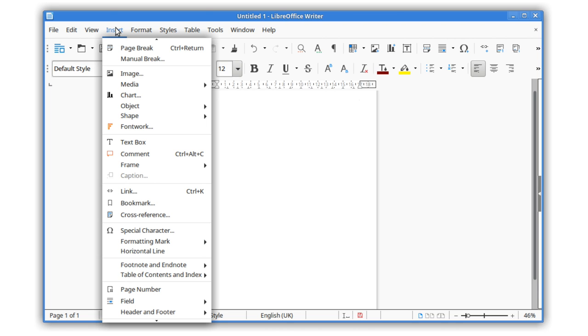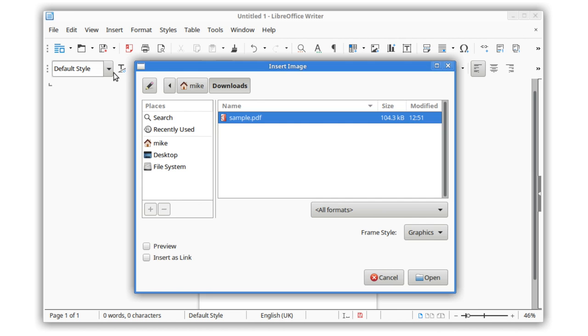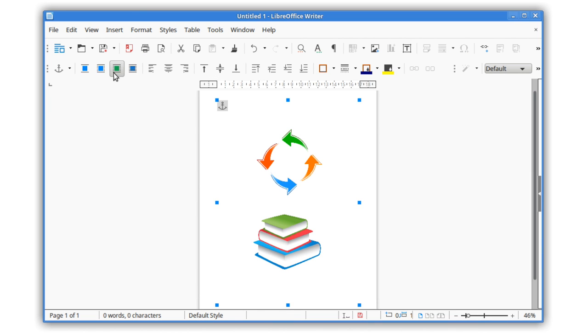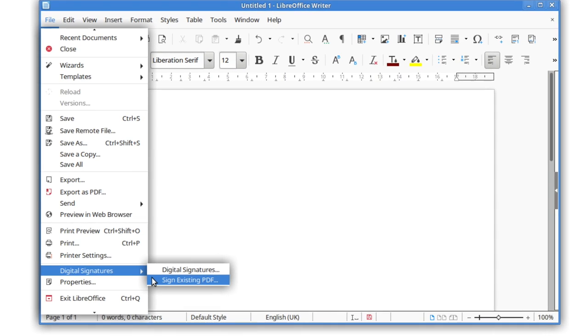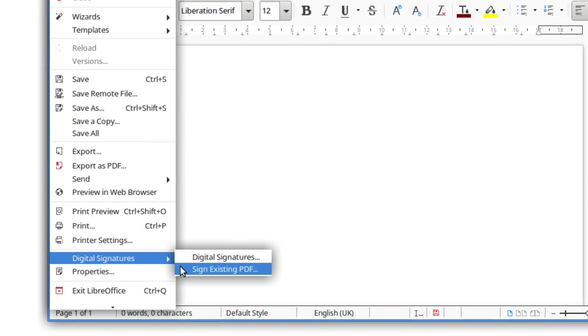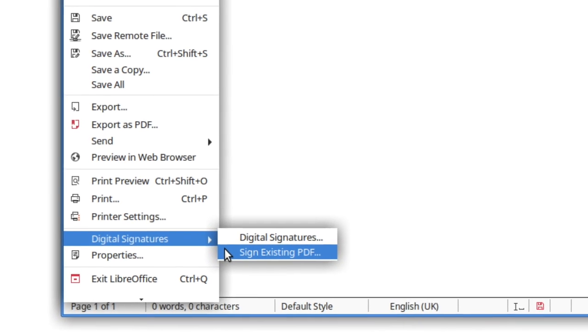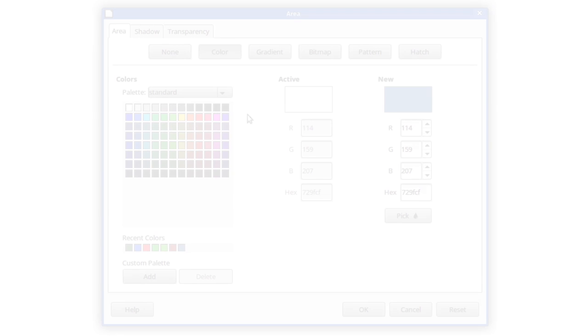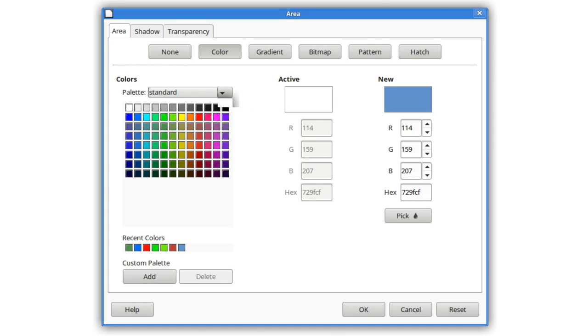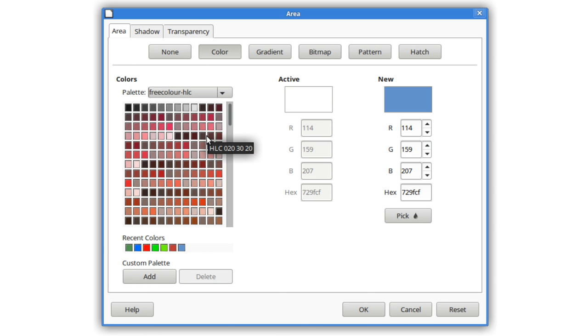It's now possible to insert PDFs into your documents as images, with the first page being shown. Furthermore, you can sign existing PDF files and verify those signatures as well. Color palette management has been simplified and new palettes have been added for professional graphic and layout workflows.